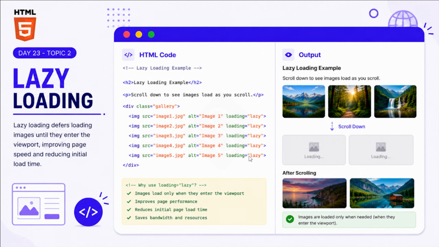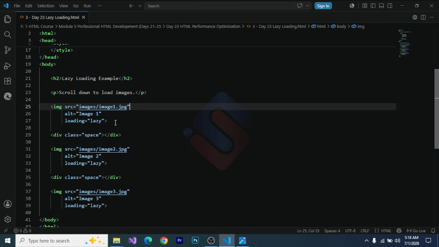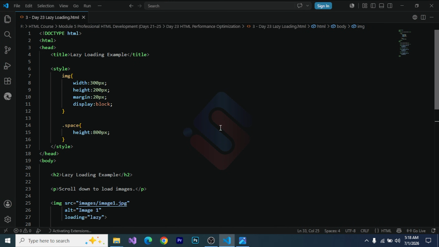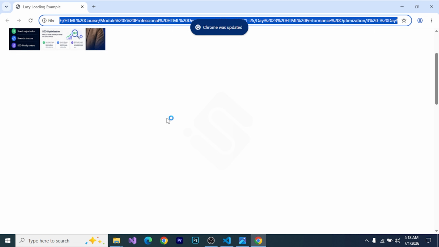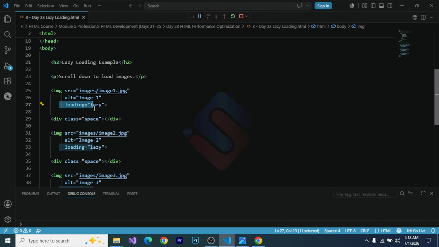So let's take the example. Lazy loading. This enables lazy loading. When the page loads, only visible images load immediately. Hidden images remain unloaded. As the user scrolls, the browser automatically loads the upcoming images. Performance remains fast. Some advantages of lazy loading: faster page loading, better website performance, reduced server requests, lower bandwidth consumption, and also improved user experience.